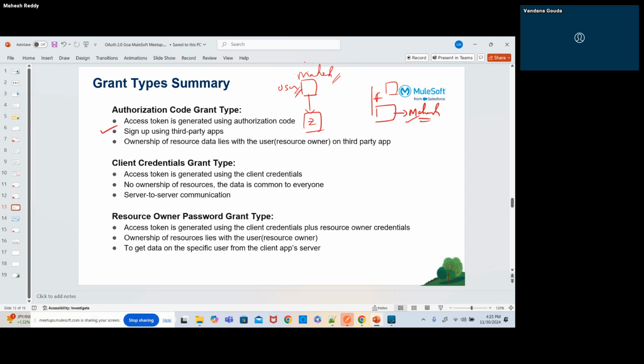Next, client credentials grant type. Whenever we have server to server communication, in those kinds of instances we'll go for the client credentials grant type. And for the resource owner password grant type, to get data on a specific user from the client app server, we have to go for the resource owner password grant type. That clear classification and explanation was done in the previous session. Please go through that session.